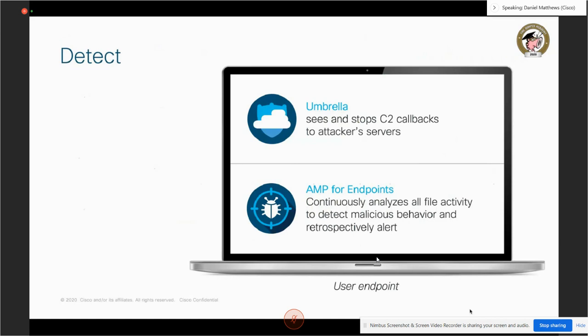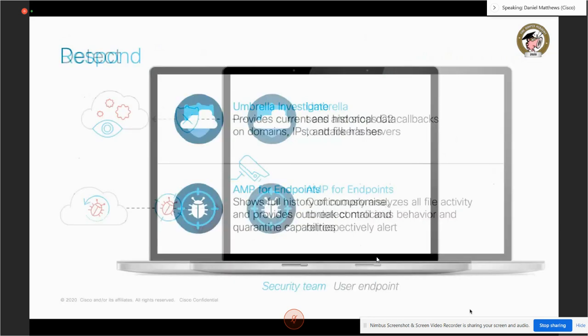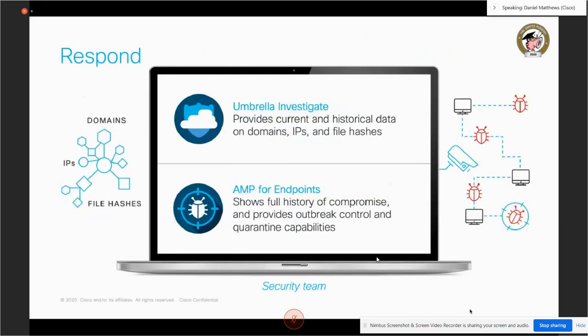Again, we'd like to think that a single product is a silver bullet, but it's not. So there's going to be a chance that something does get into the environment, something does get infected, and we need visibility to see how that happened. And that's where this can absolutely help. Umbrella is going to be able to help see the types of requests going out, and quickly pivot on that, respond to it and block. And that brings us right into this.